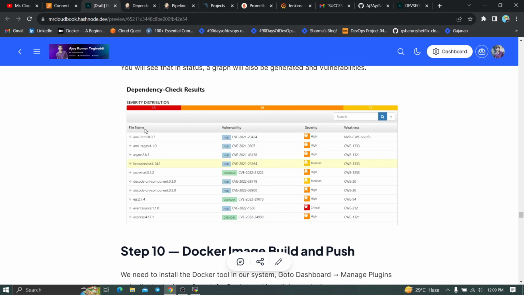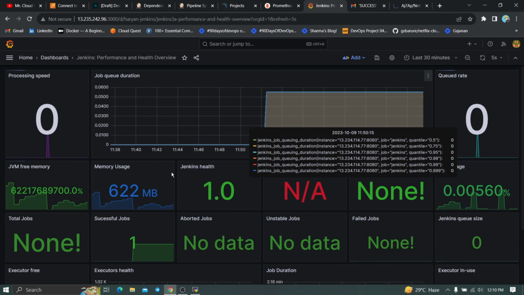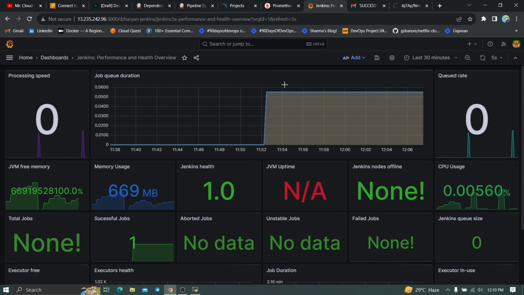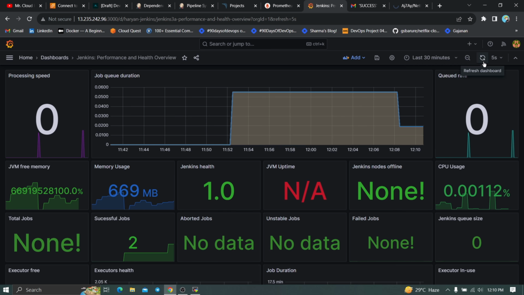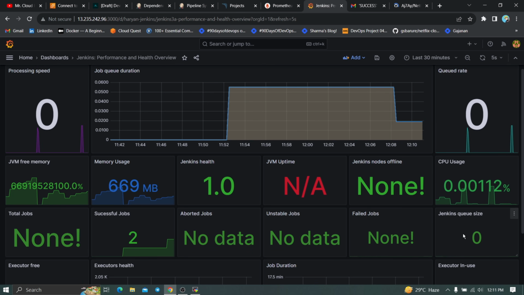Let's add this. Meanwhile, sorry for this. Let's go to the Ubuntu. You can see the Jenkins report here. We got 2 successful jobs, and memory usage is increased, and processing speed is also increased here. It's saying 0, but if we are getting an error, the executor is free and the job duration is increased, right? You can see there is no queue size.